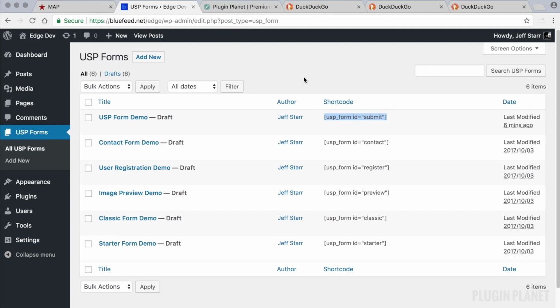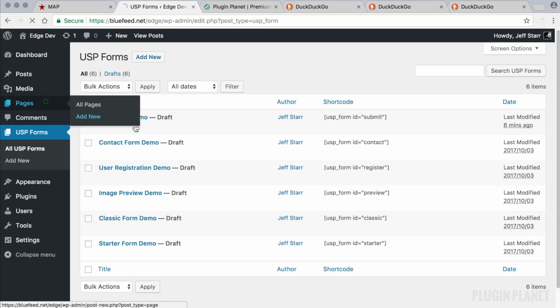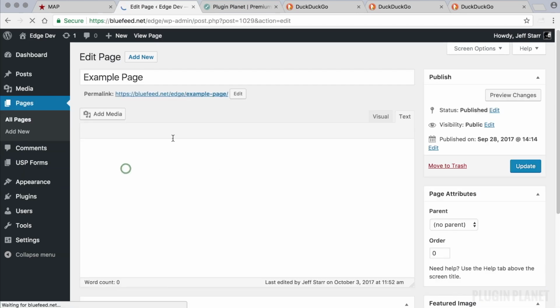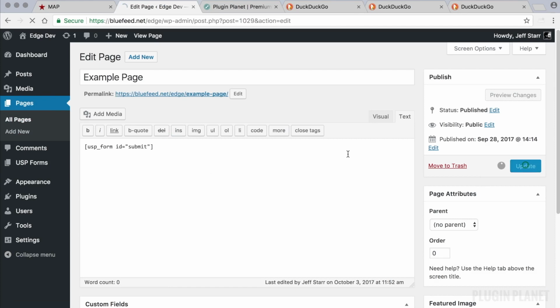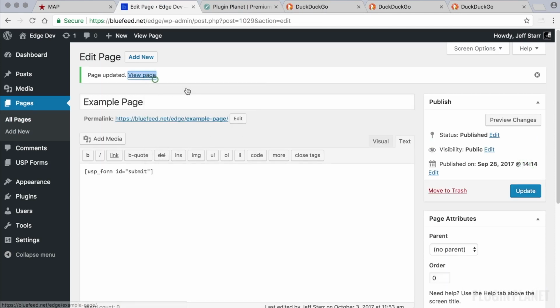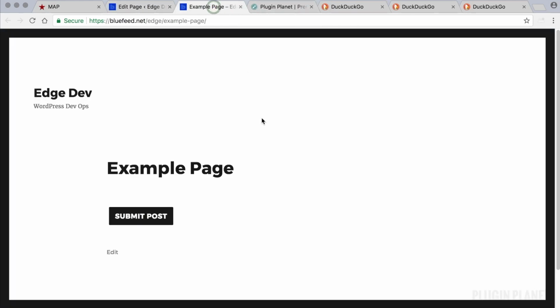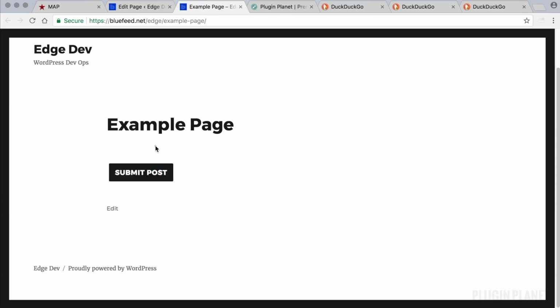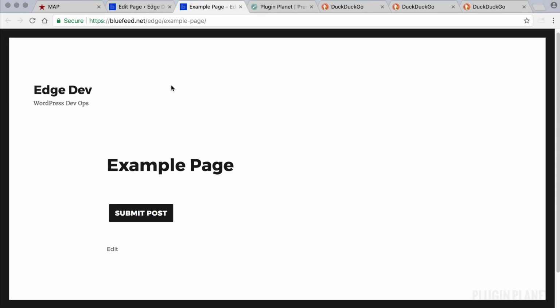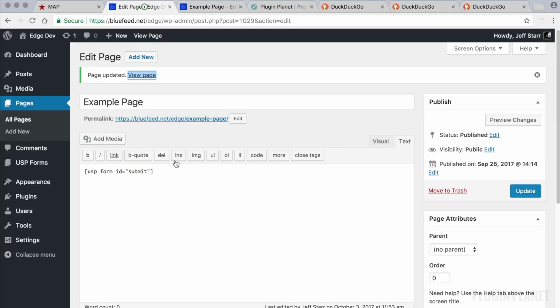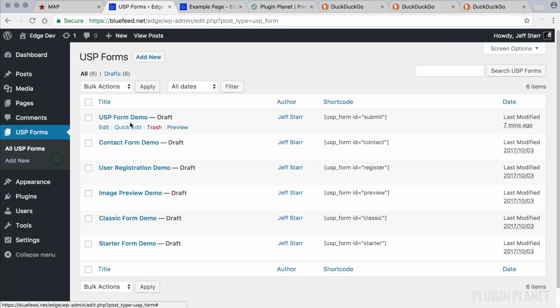So let's go ahead and see how that works. We copy the shortcode and choose a page, paste, update. And now let's view the page on the front end, and we see only the submit post button, and that is a good indicator that something is wrong. And in this case, it is because of draft status. The form is not yet published.